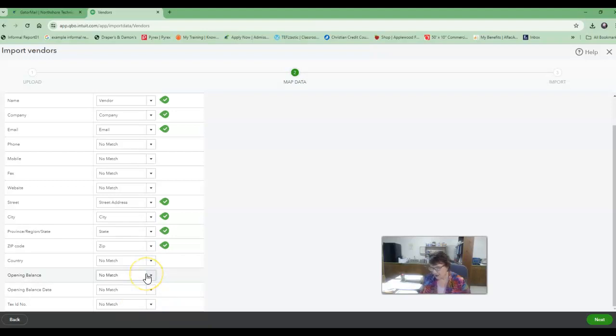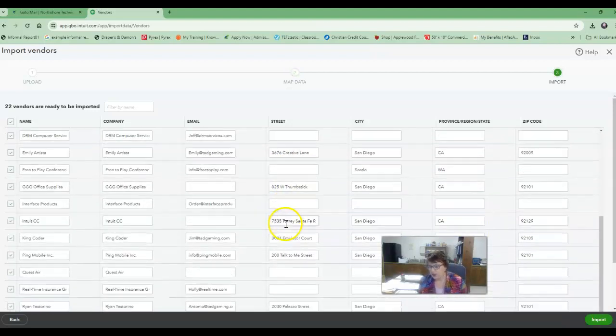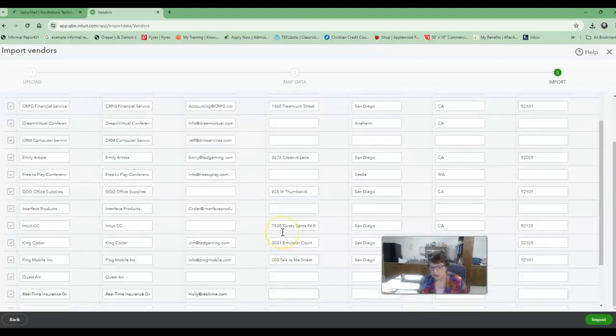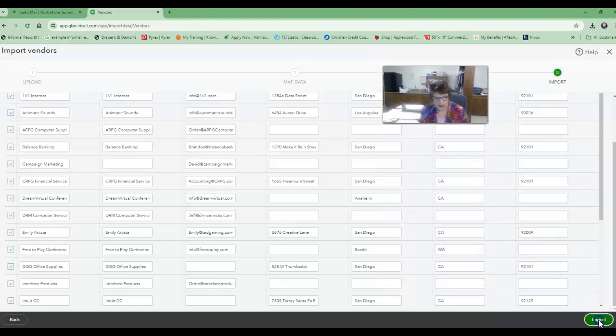So again, this screenshot is included on page 17. And the phone, they show that as a match, but there is no phone number included in the data that we're importing, so we can't match that. All right, so once you've verified that you've got the check marks, go ahead and click next. These are all the vendors. You can see there are several more vendors included than we have clients. So we're going to go ahead and import that. So click import.